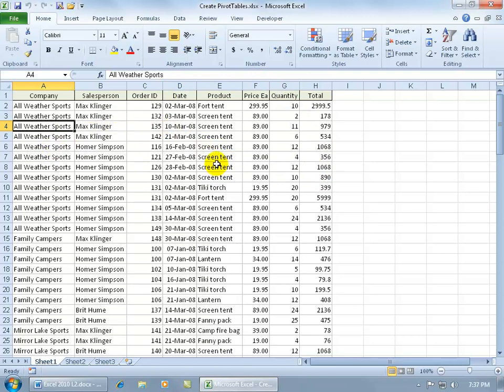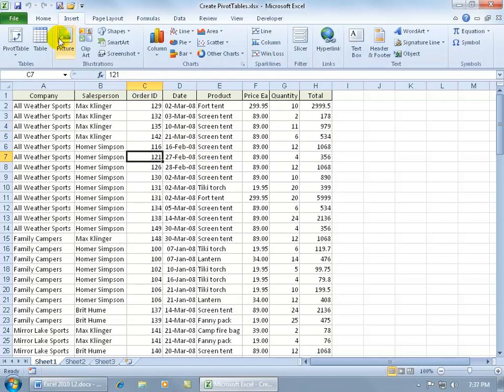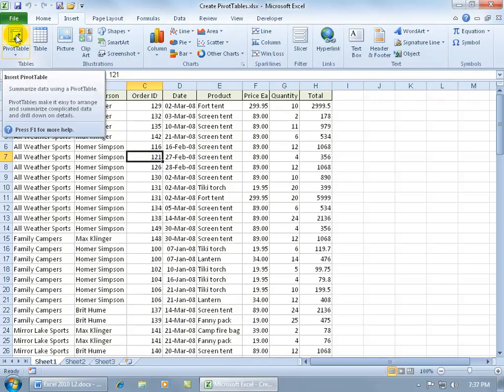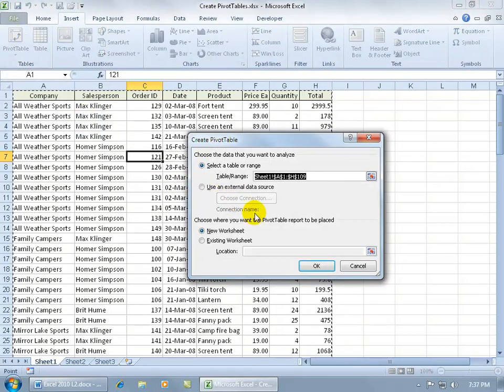Now it's really easy to create a pivot table. Just click anywhere within your database, come up here, click on the Insert tab, go to the Tables group, click on Pivot Table. It'll ask you two questions. First of all, where's your database? And select it. And you can see mine's already selected.